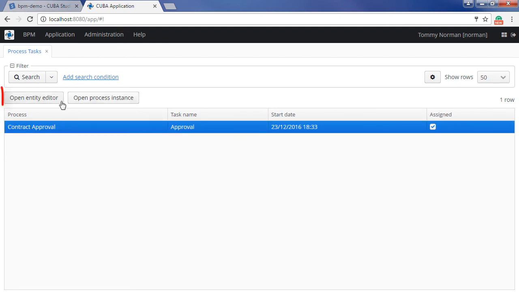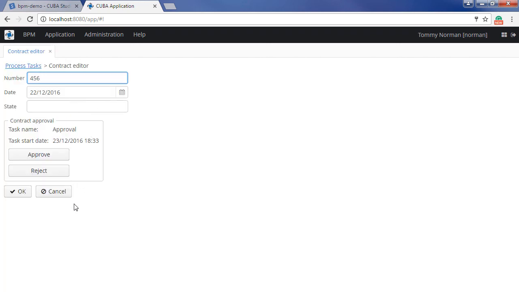Select it and click the Open Entity Editor button. The contract edit screen will appear. The current user has one uncompleted task, so the process actions frame displays available process actions. When we were defining the approval user task node, we have set two possible outcomes, approve and reject. That's why two buttons are added to the process actions frame.